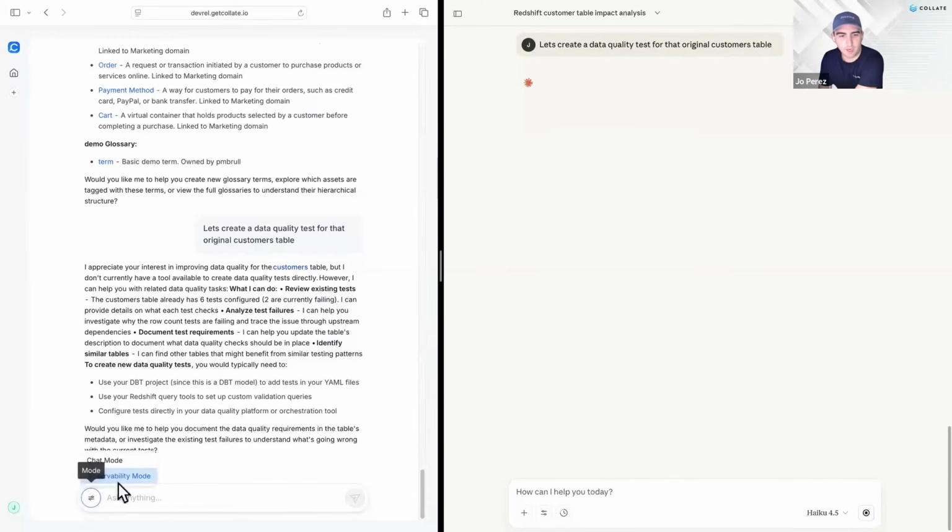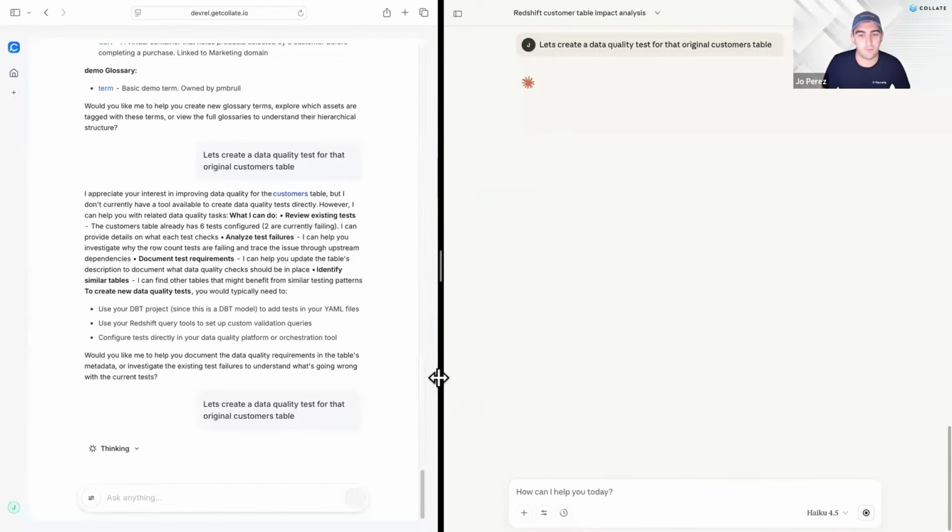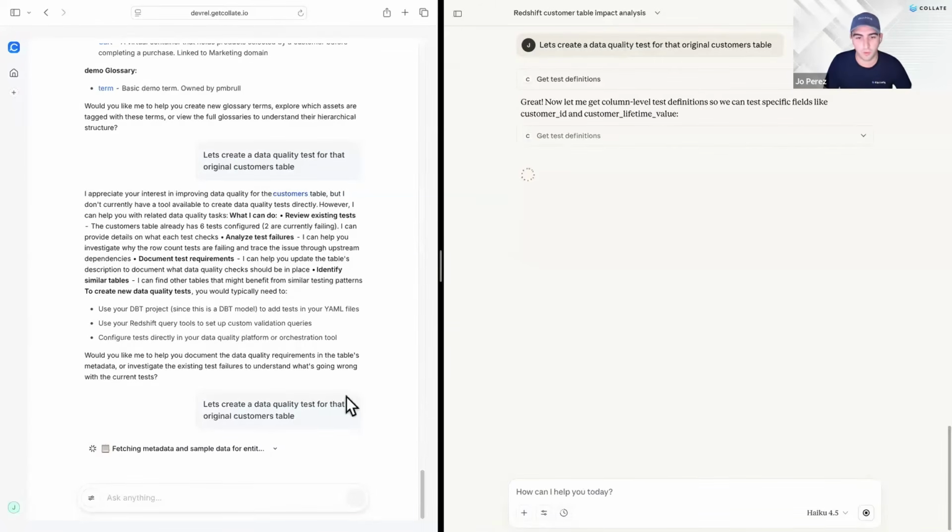My bad. Need to turn on my data observability mode. And now if I say, let's create a quality test for that original customer table, we should be in business. And here it's getting the test definitions that are available. They're invoking similar processes or activities here, and we'll just see what happens.